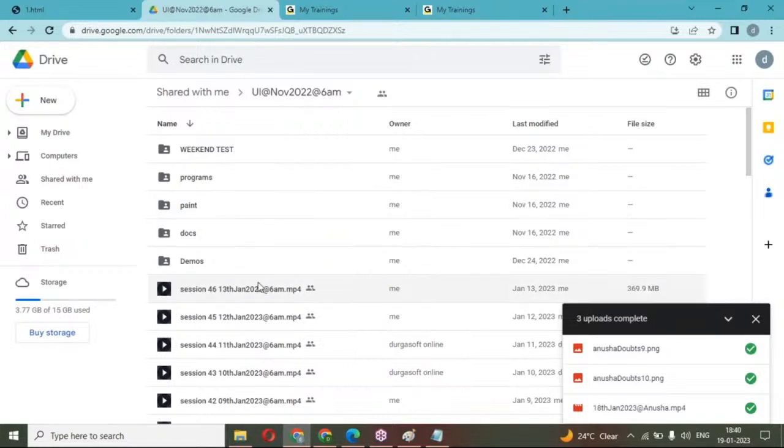Okay, here programs, paint files, documents, everything I'll upload in the drive. So for you, I'll create one 6 p.m. drive. In that drive I'll upload programs, paint files, all the demo recordings I have conducted, and documents, everything in one folder. I'll submit my data here.